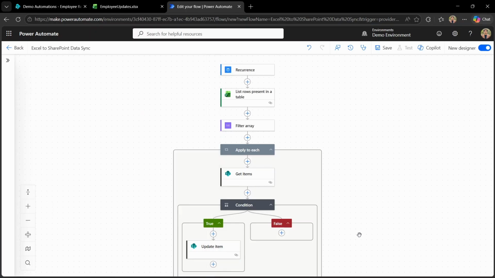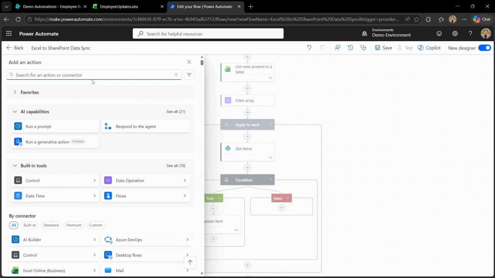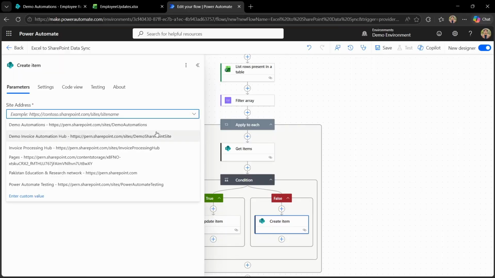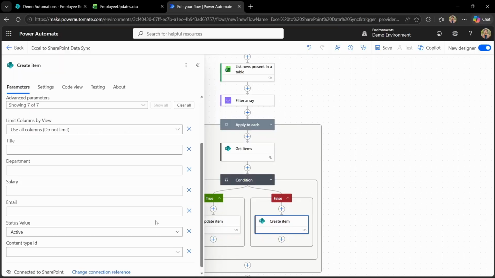false branch. In the false branch, we need to add create item from SharePoint. We just need to select a site, demo automation, then our list. All the formulas in the create item and in the update item are exactly the same. You just copy those formulas from the update item and paste them in the create item. It will work fine, nothing else.